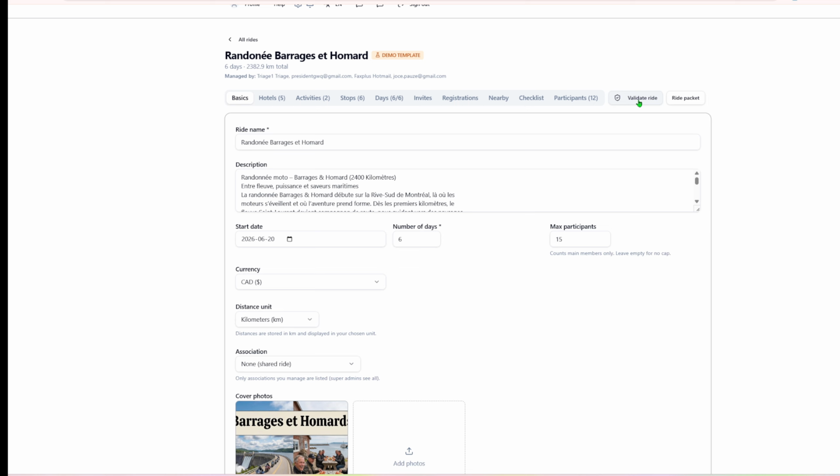These are the participants, and this button is very interesting. It will validate pertaining to the settings that you have. It will tell you whether you're compliant to your own rules. So if your distance exceeds the set distance that you have, it will let you know, etc.